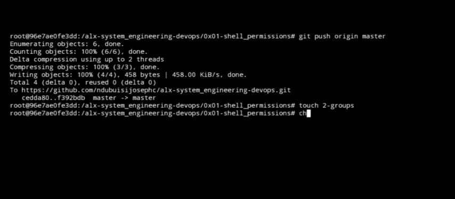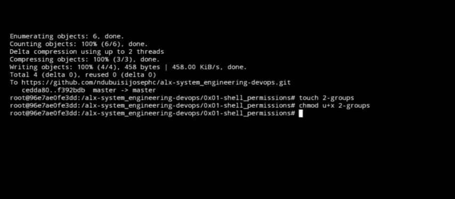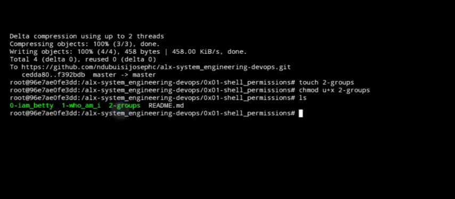Let's just change it to an executable file, chmod u plus x as usual. Then provide the file name, which is 2-groups. That's it. Hit enter. We have created the permissions. You can see here the third one, 2-groups. So let's do vi on this. Let's edit this file with the text editor. So let me use vim this time around.